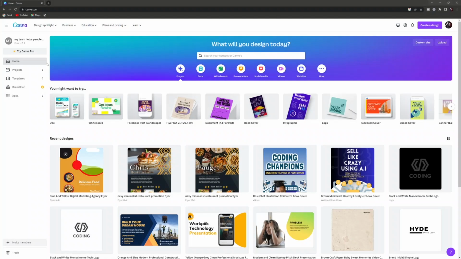So without wasting much of your time, let's continue. Now, the first thing we are going to create is a flyer. We're going to create a flyer using Canva. But before then, I need to introduce the interface for you. The way it is on your phone is also the way it is on the computer.